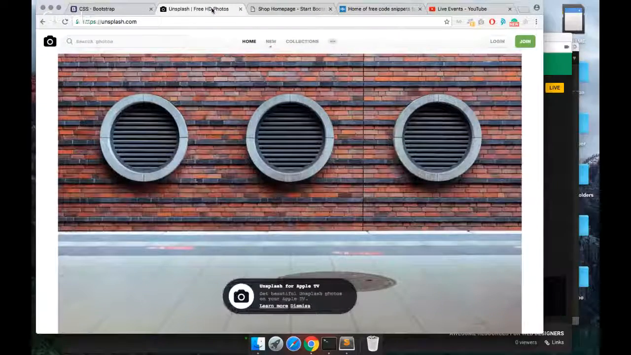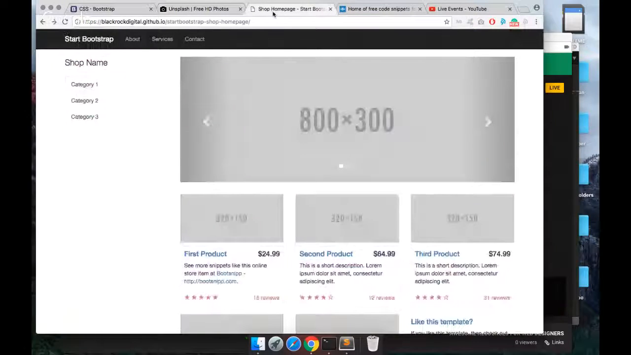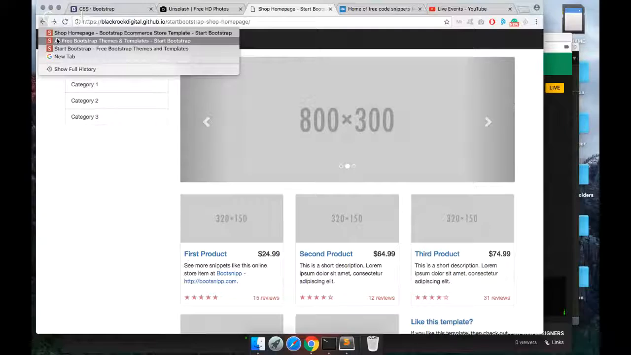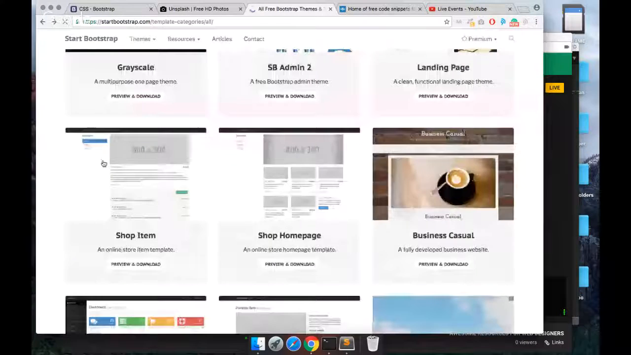We have unsplash.com, free HD images. We have, let's see here, Start Bootstrap, which was this page here. Free templates. This is not the only one that you can choose from. So let's go back and let's look at one more.